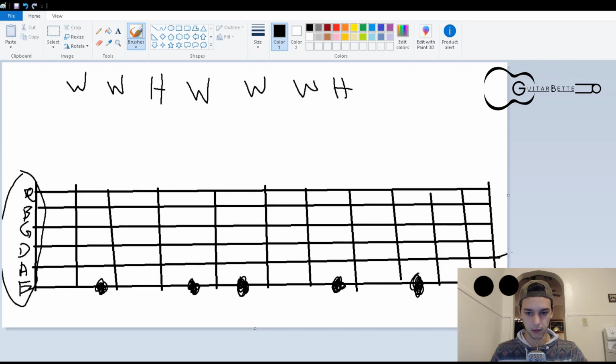Man, I cut that really close. I actually didn't make it at all. 1, 2, 3, 4, 5, 6, 7, 8, 9, 10, 11. Wow. All right, only made 11 frets, but hopefully you guys get the idea.